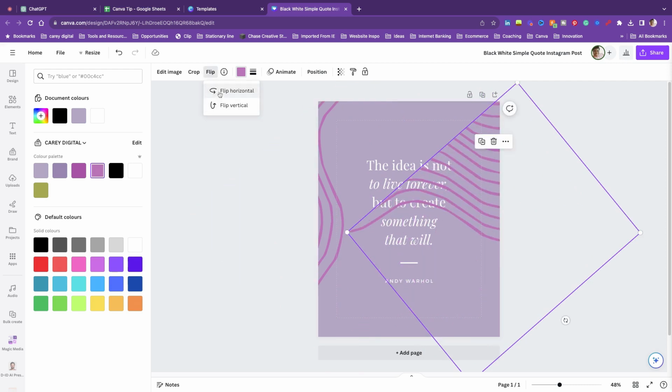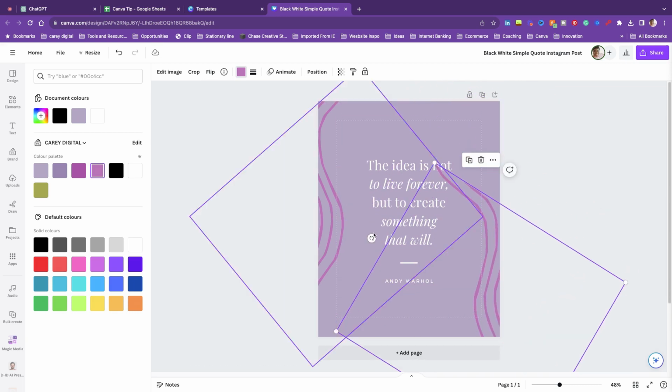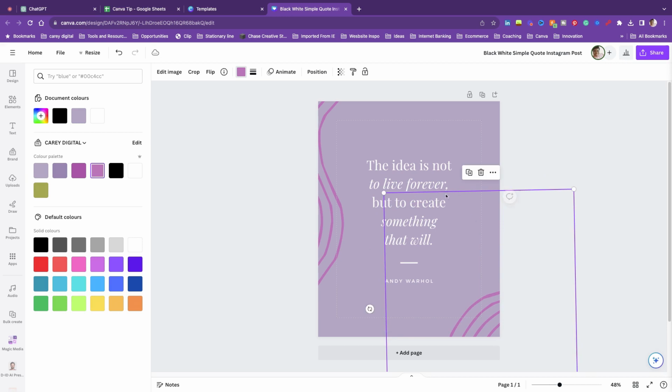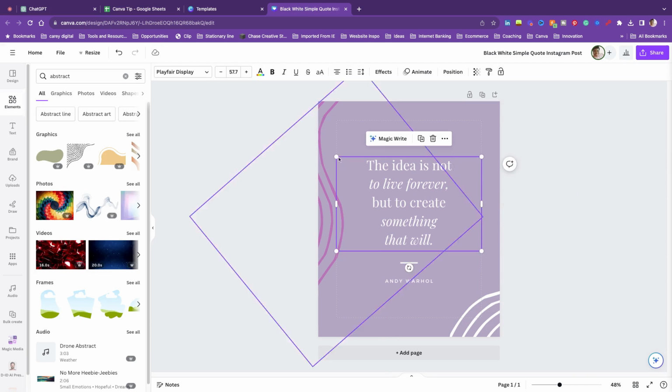Then I'm going to flip it, right? And I'm going to just move it slightly here just to make it my own. And pretty much we are done, almost, I should say.